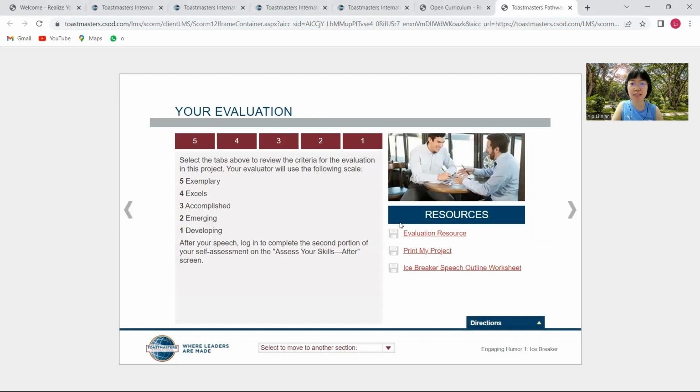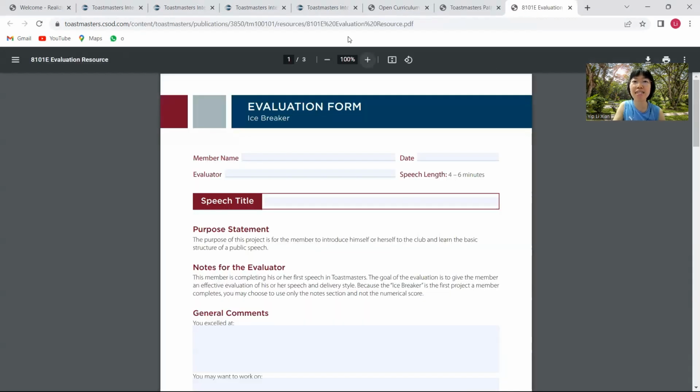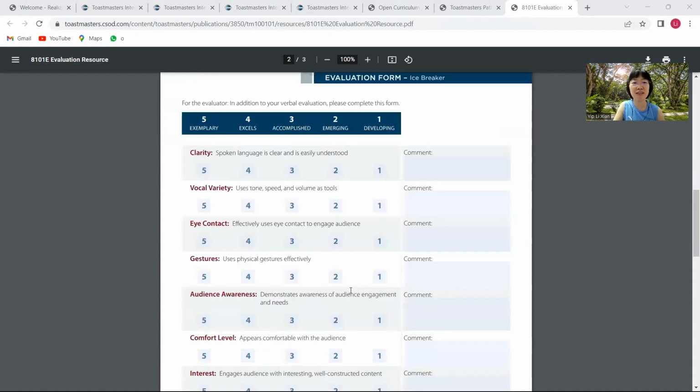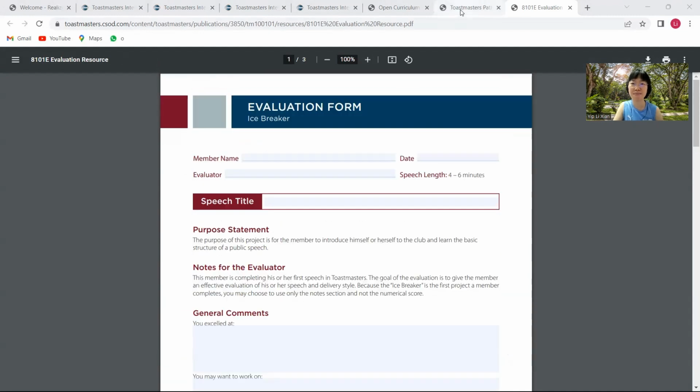Finally, when you come here, download everything, and this is the evaluation resource. In every project, by the time you come to this, your evaluation and resources, you have to stop here and not proceed any further. So when you see this evaluation resource, download it. This is very important because this is what your evaluators will be working with. So be sure to download this and send this evaluation copy to your VPE or your evaluator so that your evaluator will know what to evaluate you based on.